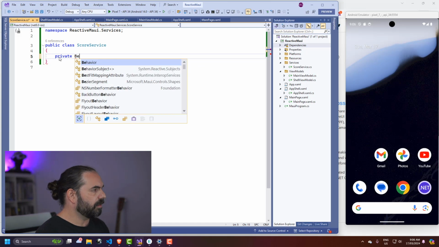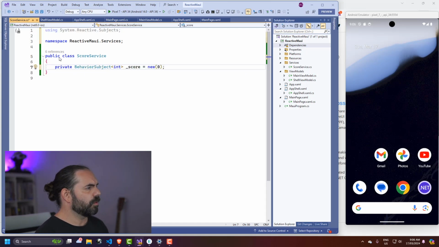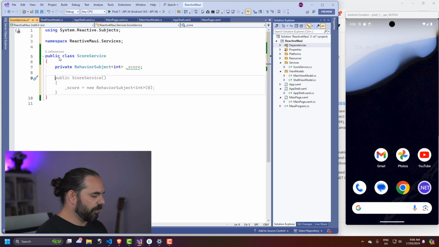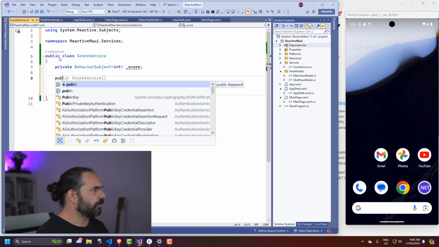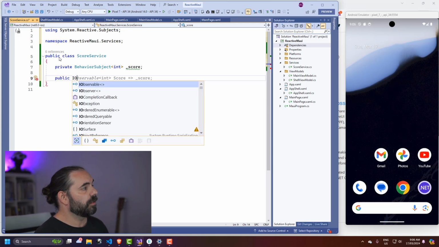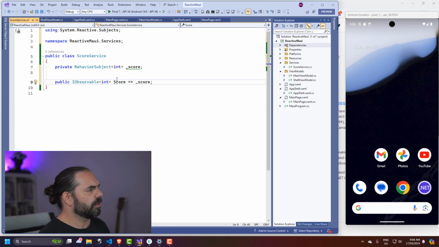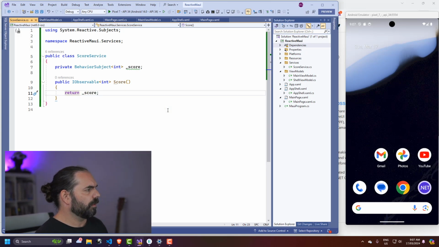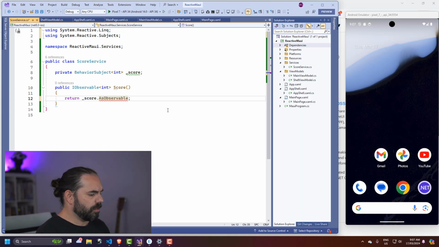So private BehaviorSubject of type int score equals new. I'm not going to initialize this here. There we go. So now I need a way of exposing this externally, and I'm going to create a method called SubscribeToScore. Public, and that's going to return an IObservable of int. Now I'm just going to do this slightly different. I'm going to make this a method, and there's a reason why, and you'll see later. Okay, so that is just going to return the score as an observable.